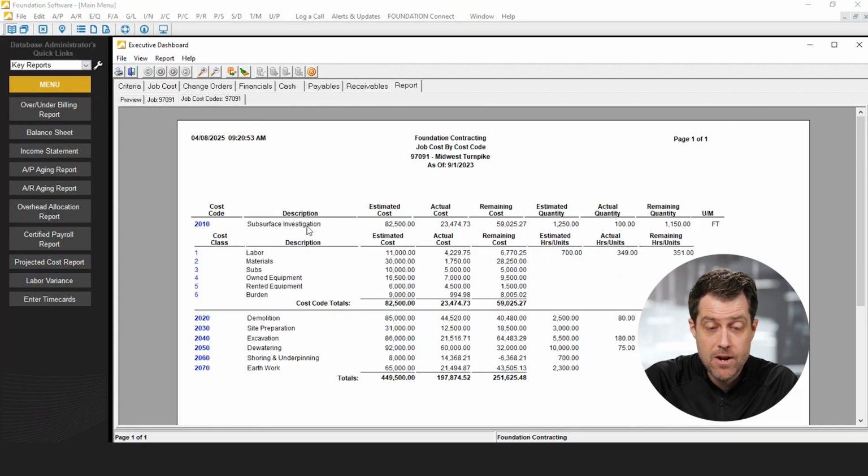In addition to that, we are allocating the burden automatically, taking into account workers' comp rates, unemployment, union or prevailing wage fringes. Those numbers calculate to the penny. They'll follow the labor to the job and that cost code. So you really can dig into that granular detail.